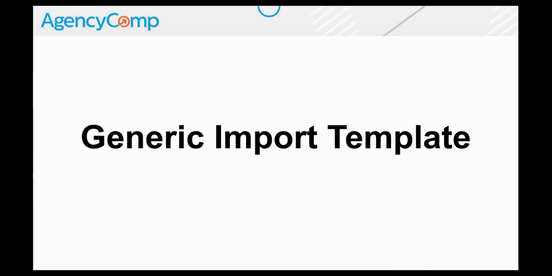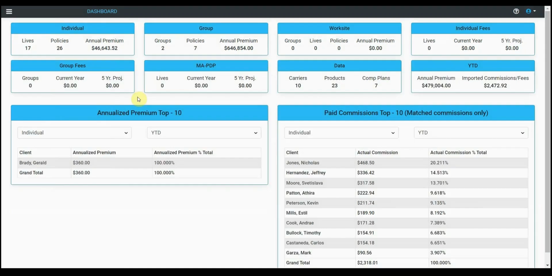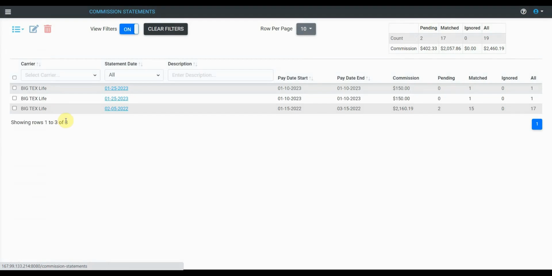Using a generic import template. A generic import template is available for commissions, in Excel. To download a generic import template, go to the main menu and click Commissions. Click the commission statement icon and select Add Generic Import Template. Open the file and save it to your computer.